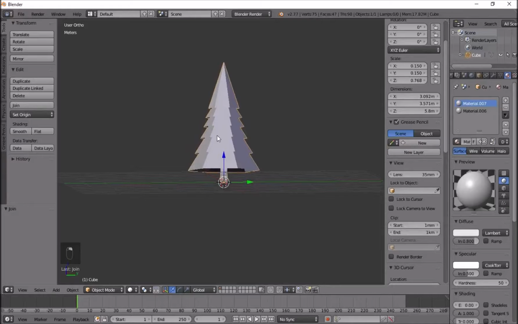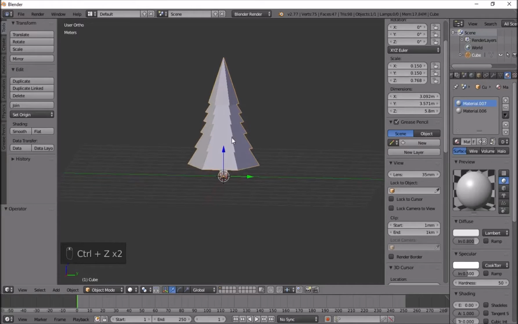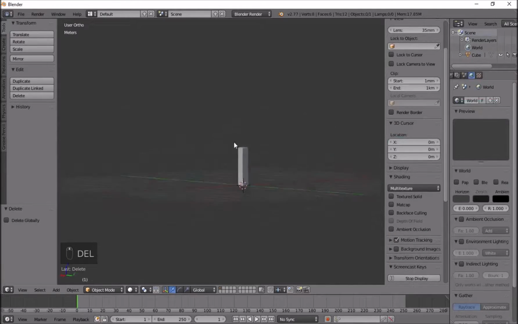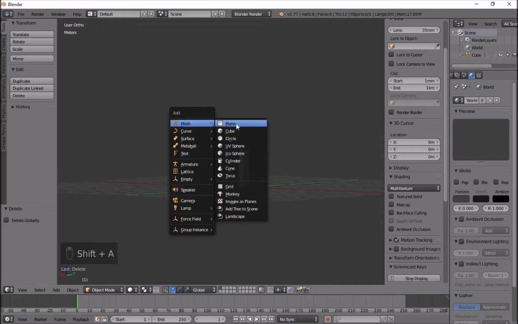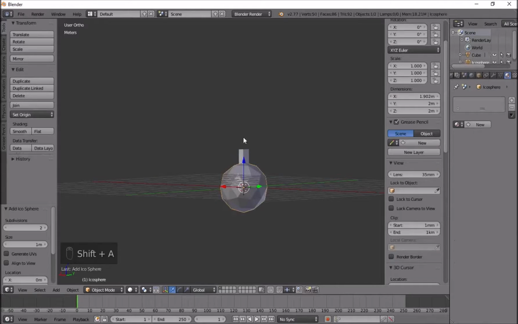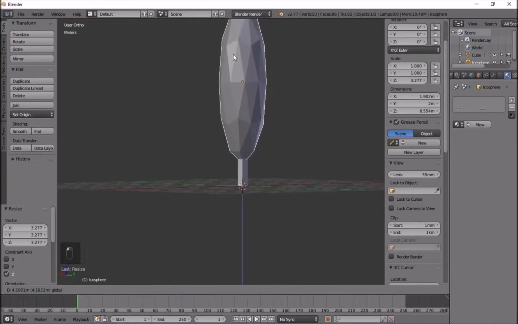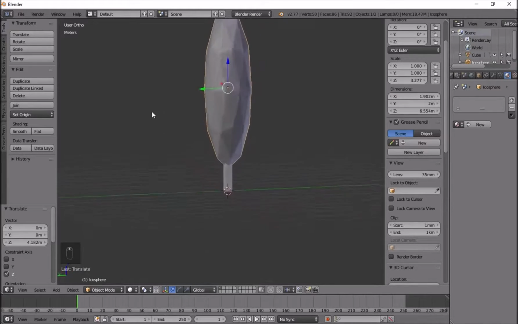Okay, so now we'll make a cone shaped tree. So I'm just going to press Ctrl Z from this until it's not joined together. I'll just leave the top bit and I'll leave the bottom bit here. Then I'll do Shift A, Mesh, and I'll add an icosphere. And I'll scale this on the Z axis. And you could literally just put this up here and you have a cone tree.